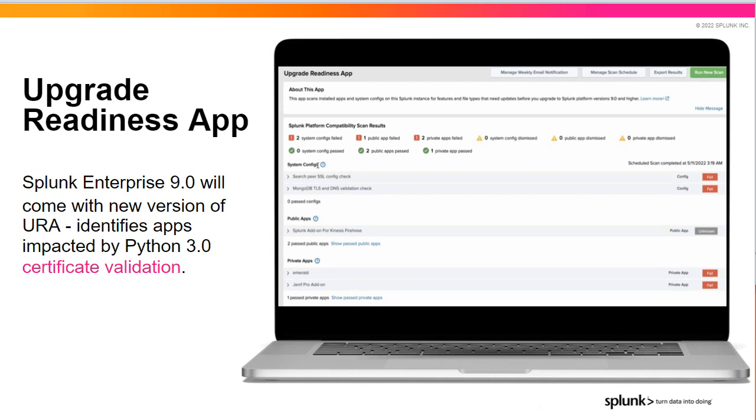Many of you may have already used previous versions of URA in migrating, for instance, from Python 2 to Python 3. With Splunk 9.0, what is new is that URA is going to have additional rules to specifically help with identifying apps and add-ons, either private or public, that may break due to the lack of TLS certificate validation, if this change was to be enforced.